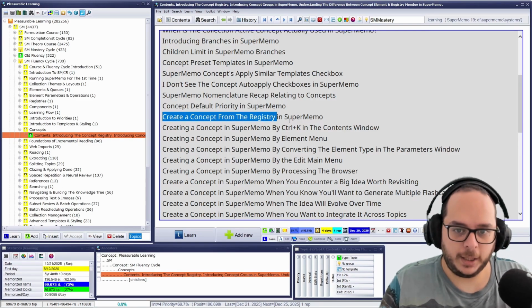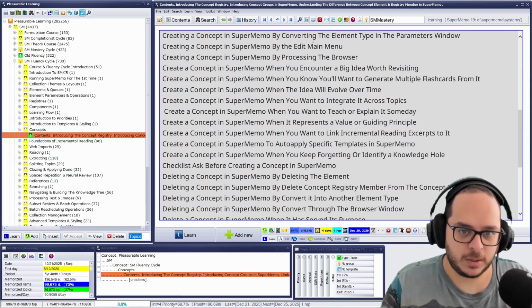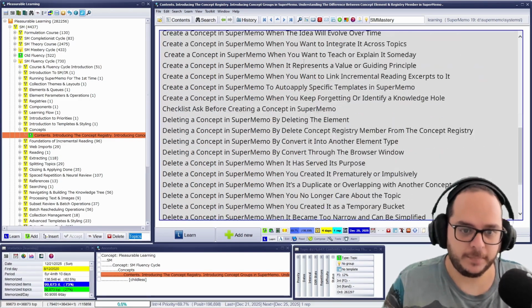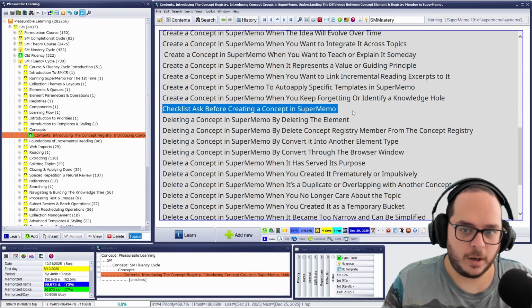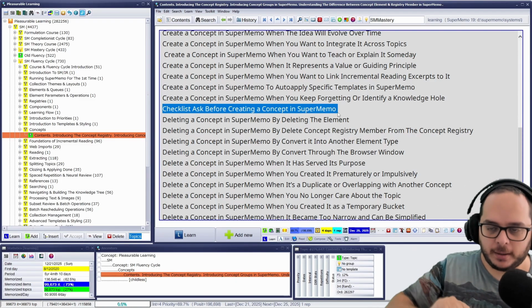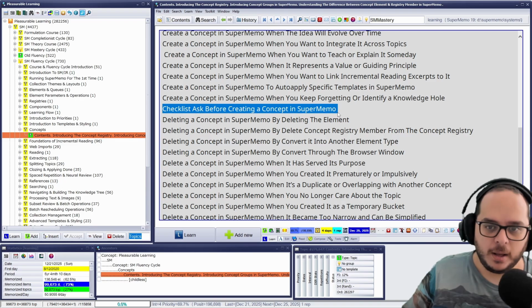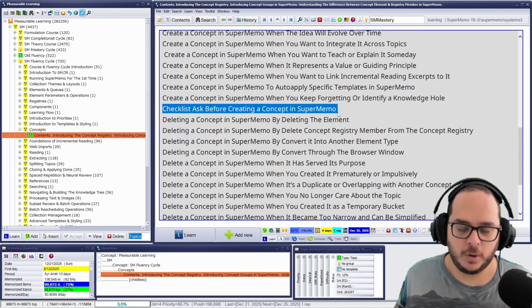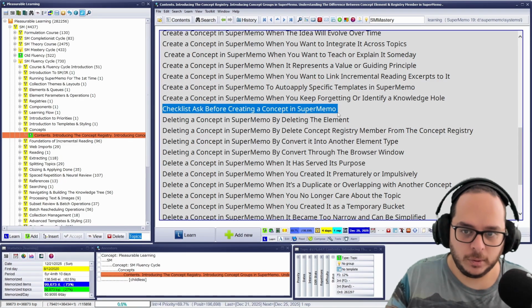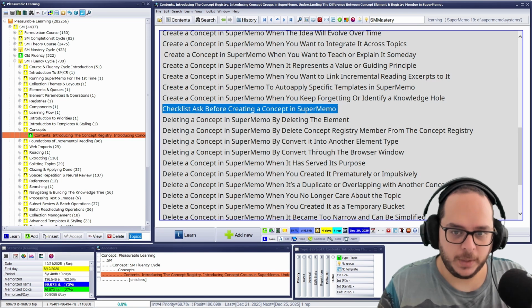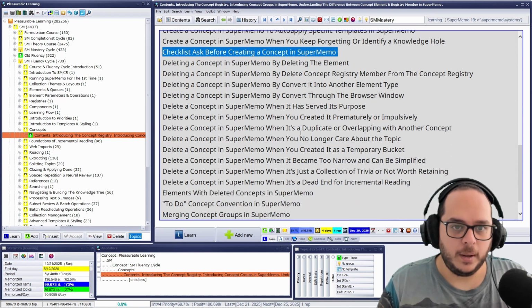Then how you can create concepts in SuperMemo. Use cases when creating concepts. A checklist, more or less, of what you need to check to create the concept. So when it's required to create a concept. And the same for deleting.